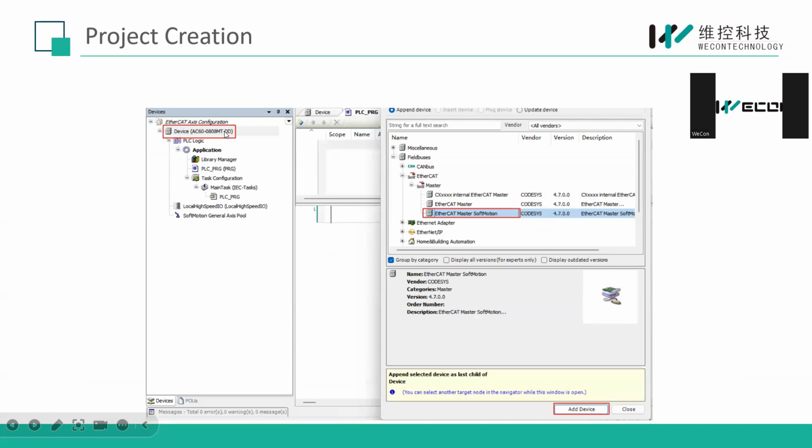Okay, and in this interface, we right-click Device and click Add Device to add this EtherCAT master, the EtherCAT master SoftMotion.